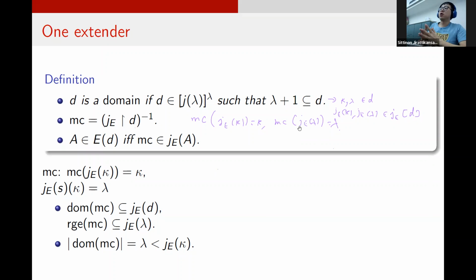So for the left-hand side, the domain of MC is going to be the pointwise image of D with JE, which is a subset of JE of D. And the range of MC is just D itself, just because of how MC works. And D is equal to JE of lambda. And the second bullet, the size of the domain of MC is lambda, which is smaller than JE of kappa, just because kappa is lambda supercompact. And MC is order preserving.